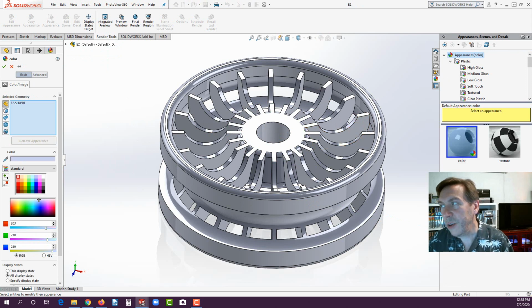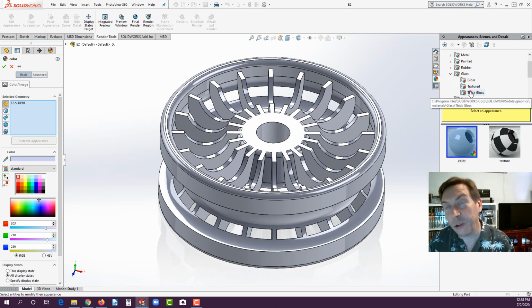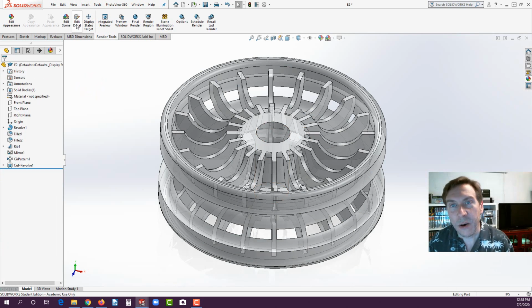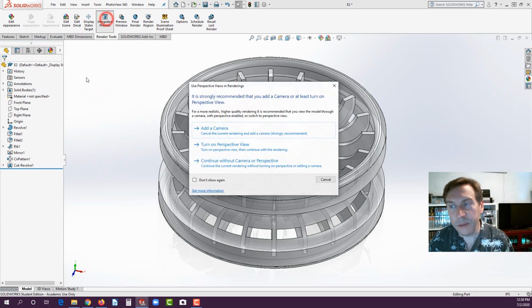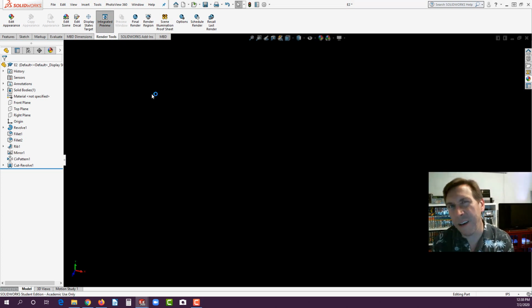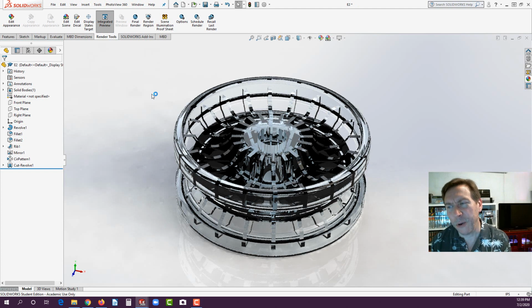Now on the right here, you could select the high gloss, plastic, or this one looks really neat. If you want to challenge your computer system, go to the glass and hit the little arrow and find thick glass. Select clear, thick glass. Hit the green check, and now hit integrated preview. Now here, always turn on perspective view because it's going to give you a vanishing point, make it look more realistic. If you leave it off, it looks a little like, oh yeah, that was a photo rendering.